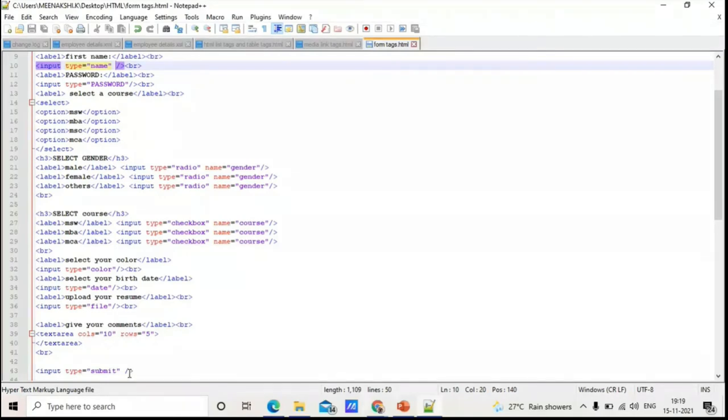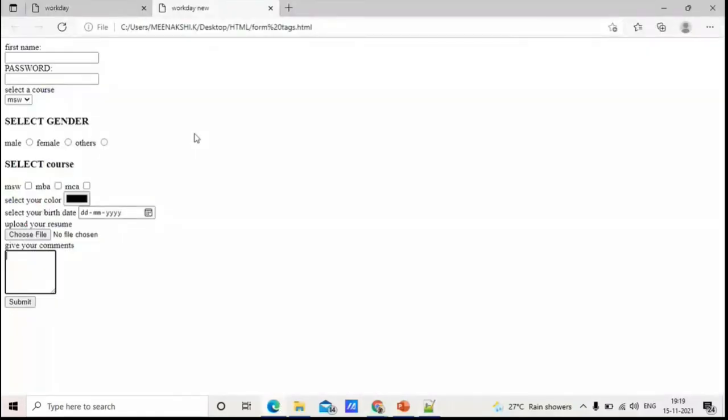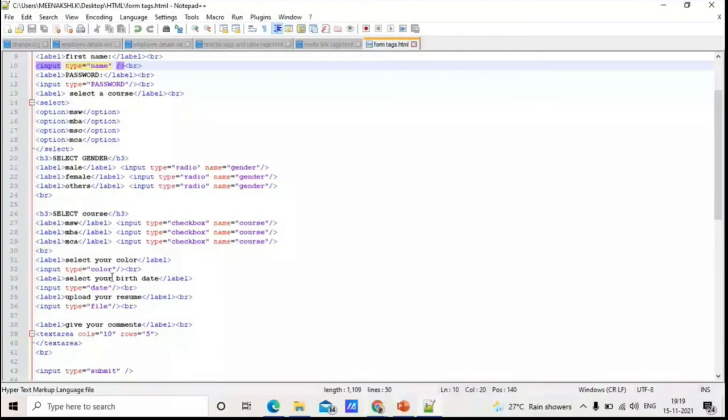So this is all about form tags. Form tags are very easy. The same input tag you are going to use, with only a slight difference in the words. For radio button you give radio, for checkbox you give checkbox, and for color you give color. Between the inputs you can give the label. Label is the heading. Okay, this is all about form tags.